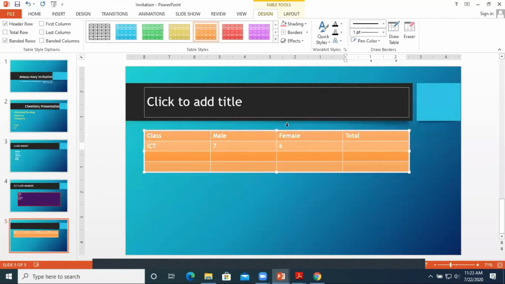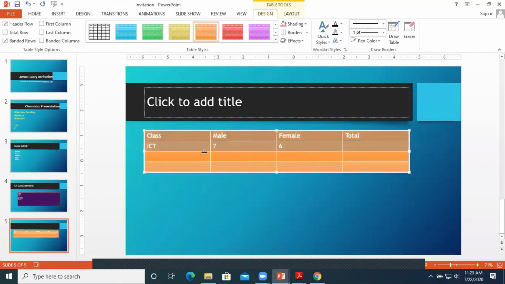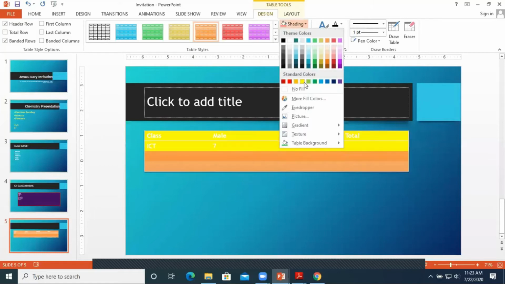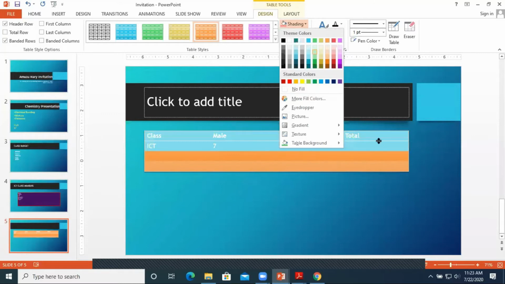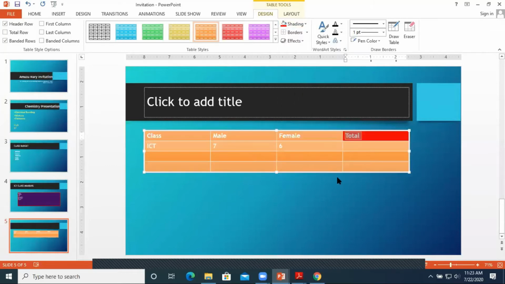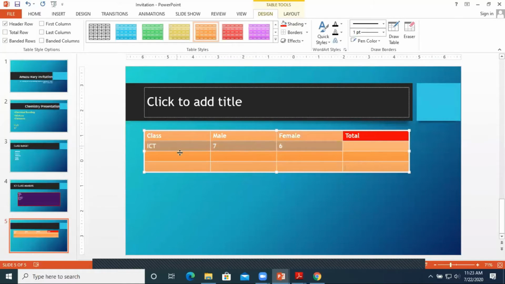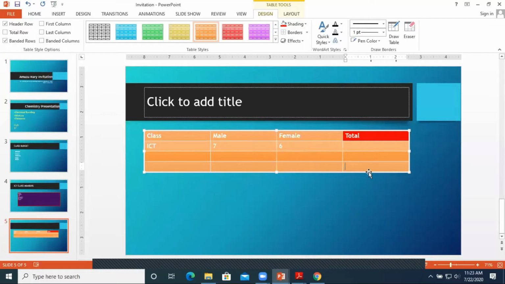So anything you want to do with the table, you can do it. You can format your table. Anything you feel like doing, you can fill the table with colors. The color that you want, you can change the color. So assuming I want to make this column color red, I just go then change the color. So you can also format your table to suit whatever you are doing.